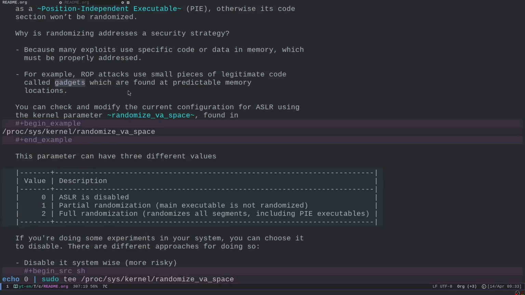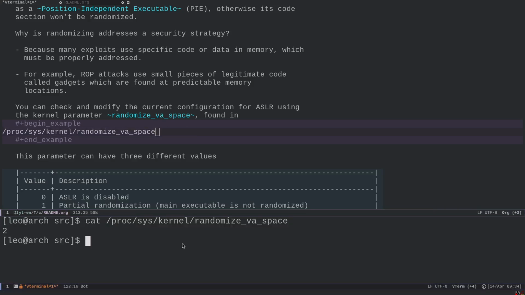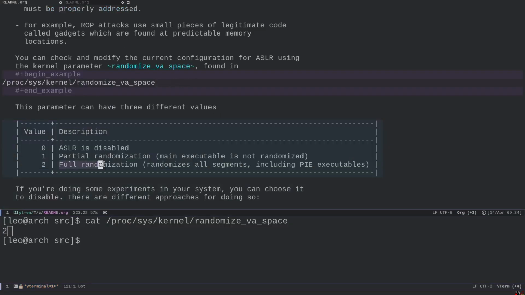How can you work with it? Well, you can configure it with a kernel parameter. The kernel parameter of interest is found in /proc/sys/kernel/randomize_va_space. When you're dealing with the Linux kernel, you have these special files that allow you to communicate with the kernel, and this one is one such file. So, for example, if I just check my file, it has the value 2. Why 2? Because 2 means full randomization. It randomizes all segments, and of course, if you have a PIE executable, also the code sections.